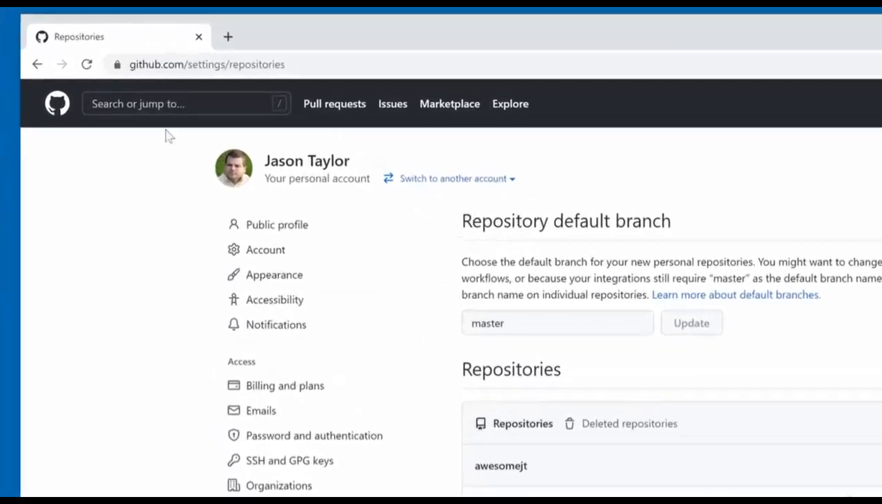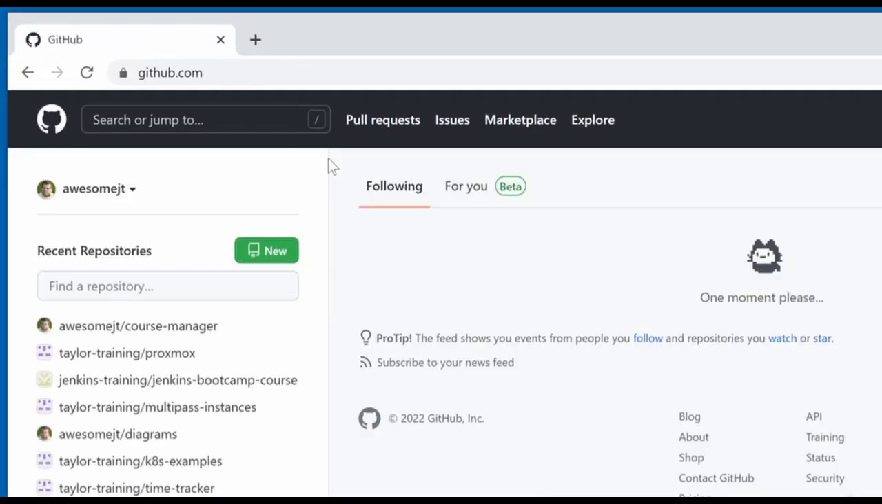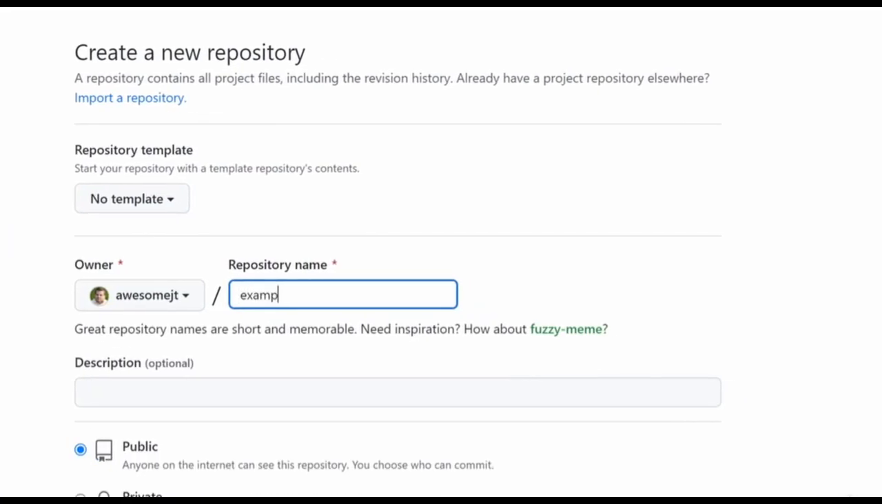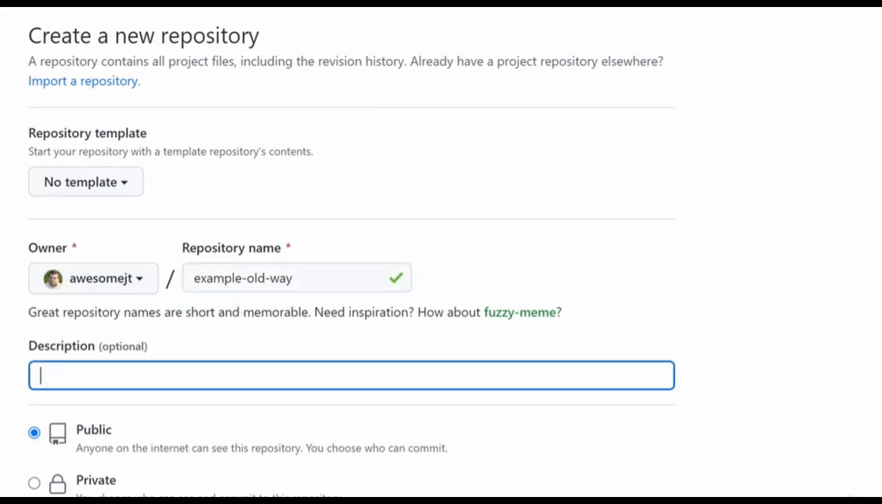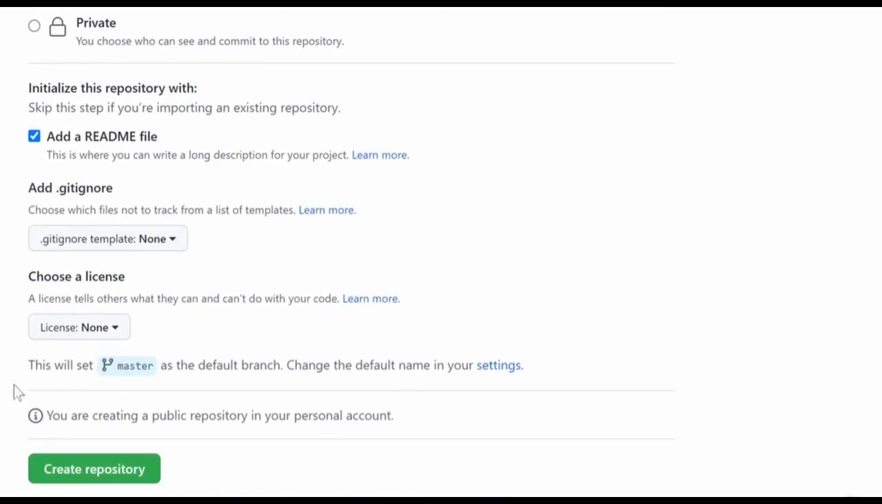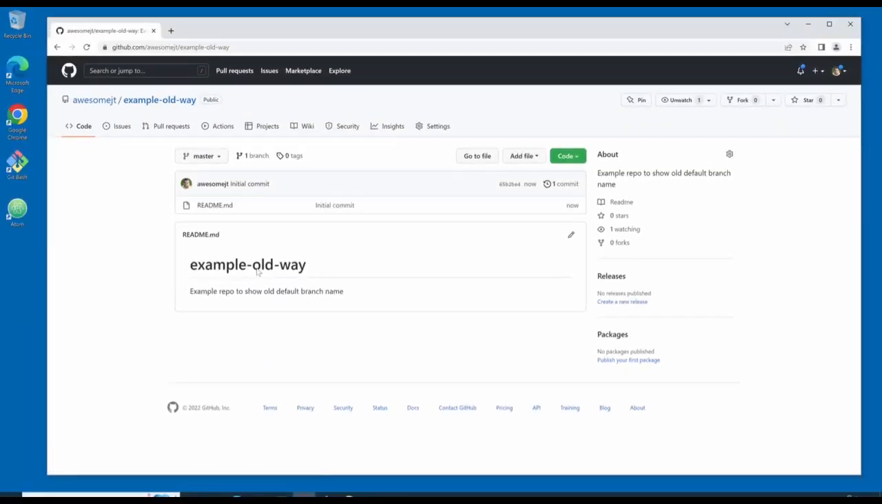Now, let's test this out. Return to the main page on GitHub, create a new repository, give your repository a unique name, an optional description, and add a README to it. Once we do that, GitHub should tell us the default branch name, which should be master for the repository. Click Create Repository to continue.